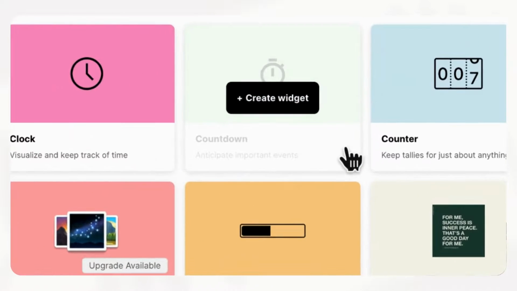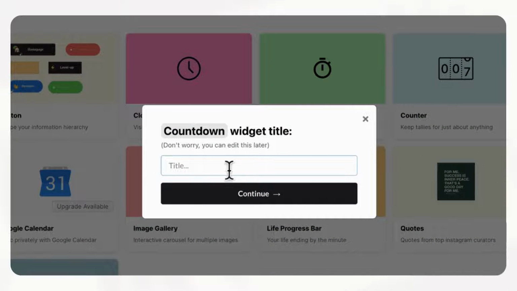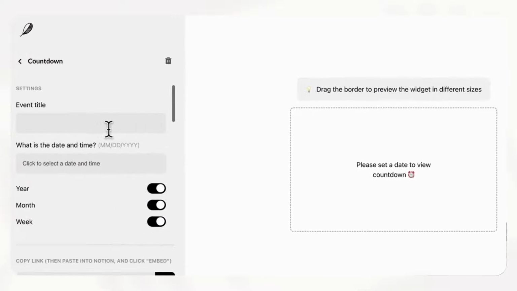Next, let's go over the countdown widget. So again, click countdown, and then we have to title it, continue. And with the countdown, it's basically a way to track important events. So let's say that we have a summer vacation that we're really looking forward to. So we can call this summer vacation countdown.